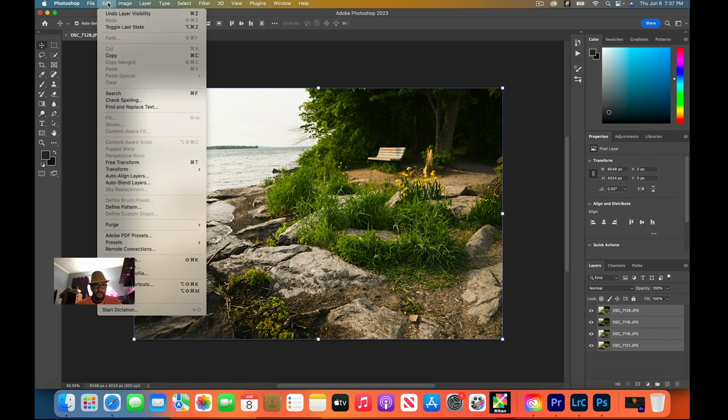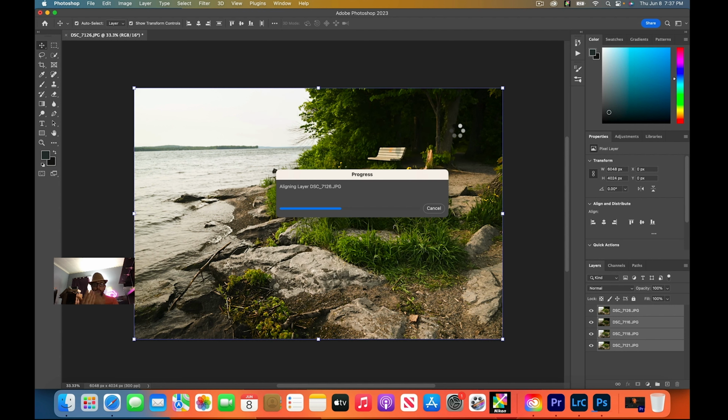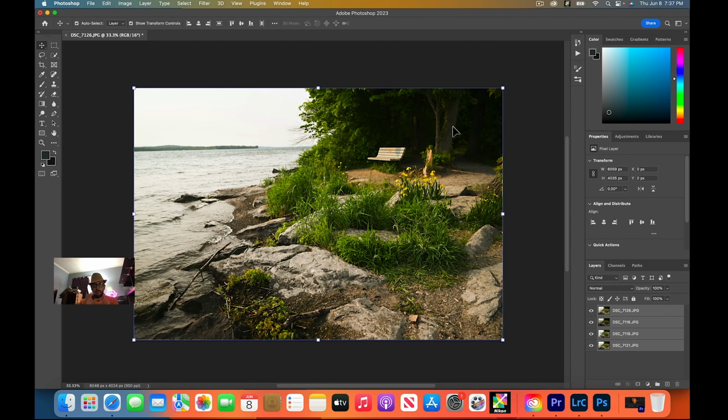Now I believe it's up here. Yep, up into Edit at the top of your screen. We're going to go down to Auto Align Layers. Now, for the most part, the auto aspect of it works really good. So we're going to go ahead and click OK, and that's going to automatically align all of our layers. So this way, when we're blending, we're not messing up anything with the image and everything's staying perfectly aligned. All right, so we can go ahead and unheal that.